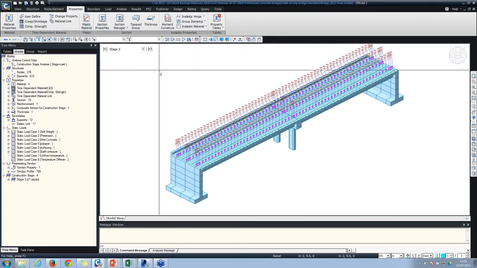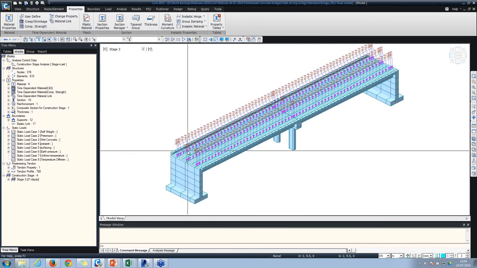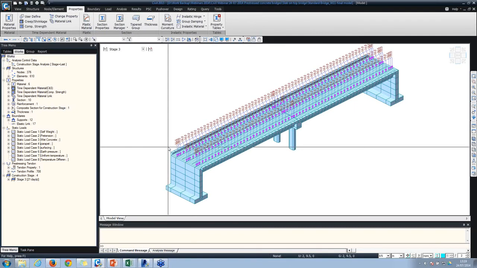Okay. And another question is how the top slab is connected to PC beams. Because this is a composite section, it's assumed a rigid connection. Okay, but for designing purposes, we do check for the interface shear between the slab and the PC beams.